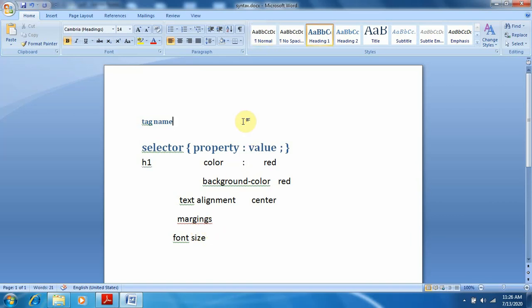Now firstly you have to remember the syntax of CSS. What is the syntax? Firstly we have to write the selector, and that is the tag name, then curly braces, then property, then this colon, then value, then this semicolon sign, then close the braces. Remember this syntax carefully.